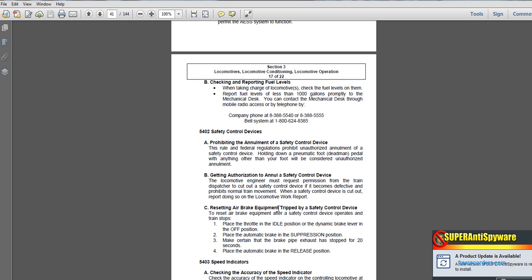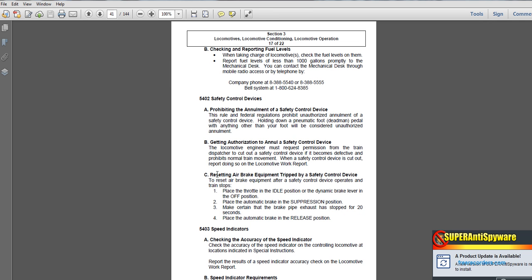5402 Safety control devices, prohibiting annulment of safety control devices. The rule and federal regulations prohibit the unauthorized annulment of the safety control device, holding the pneumatic foot in the dead pedal and with any of the other foot, and would consider it authorized annulment. B. Getting authorization to annul the control device.